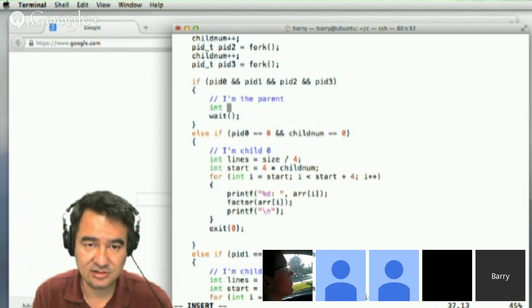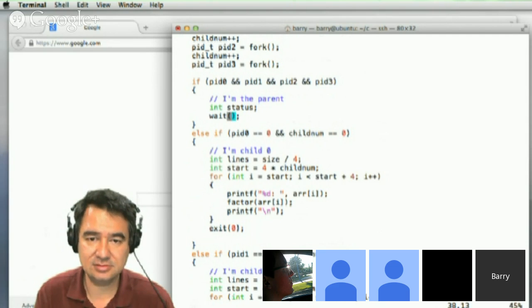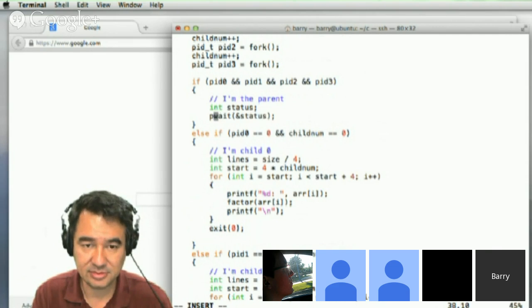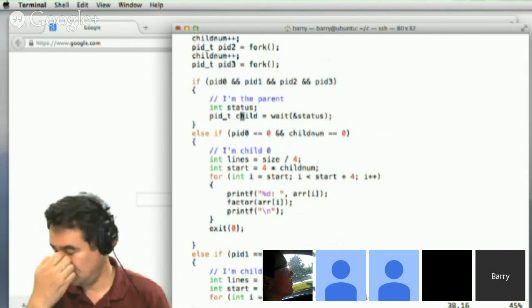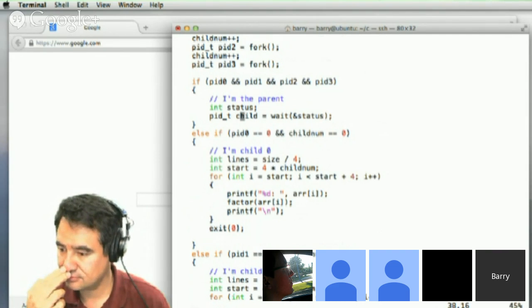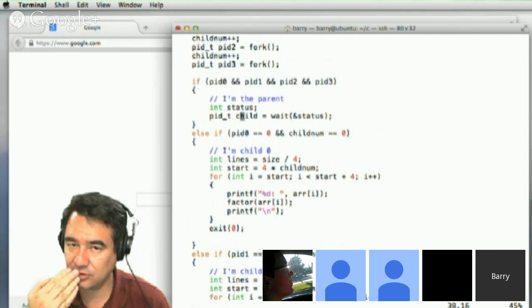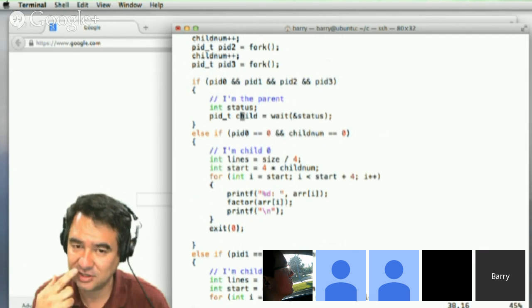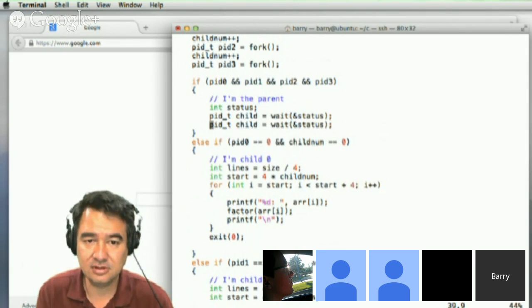So anyway, this is done as int status, pass in status here, and you get a process ID back: pid_t child equals wait. But we know we need to do 4 waits, so I'm wondering if I should just call it 4 times, knowing that the wait is going to return 4 times, or what? Well, let's see what happens.